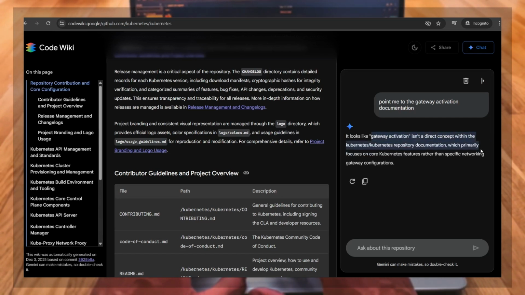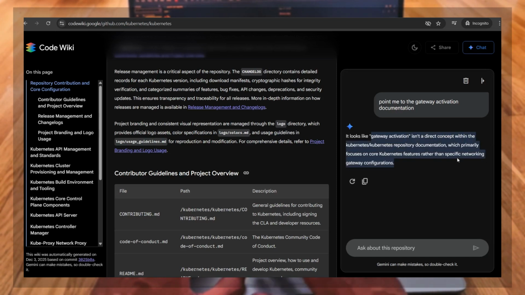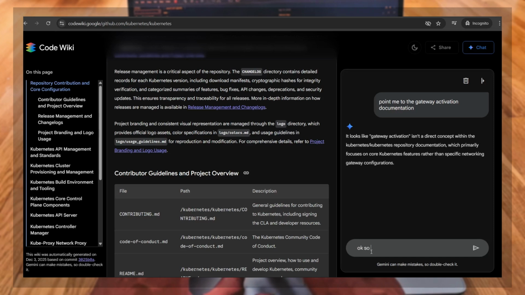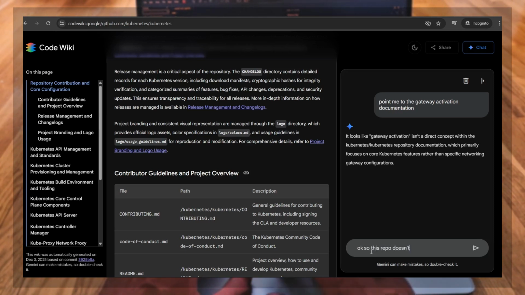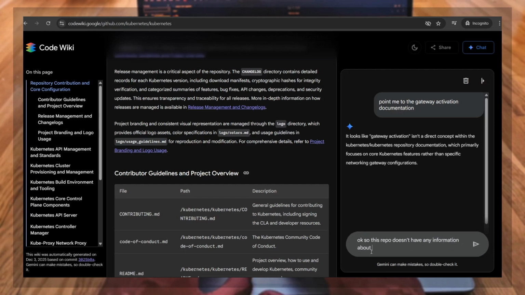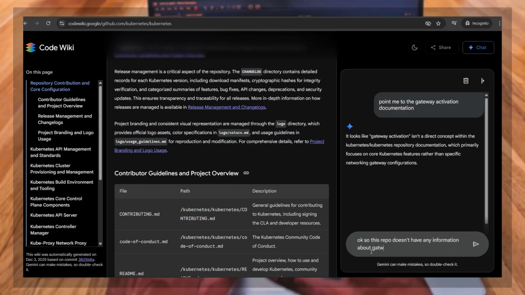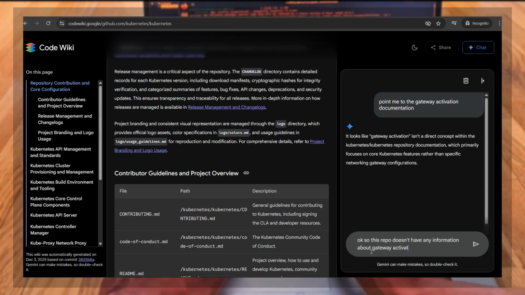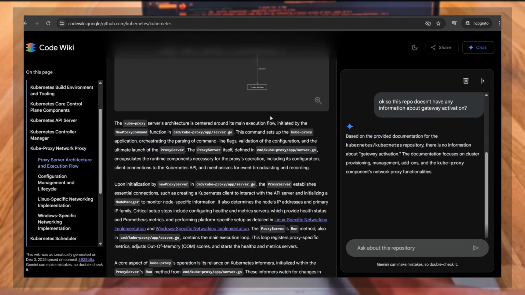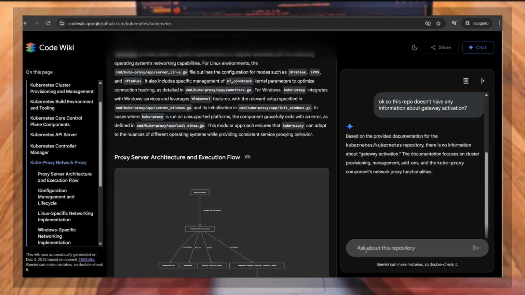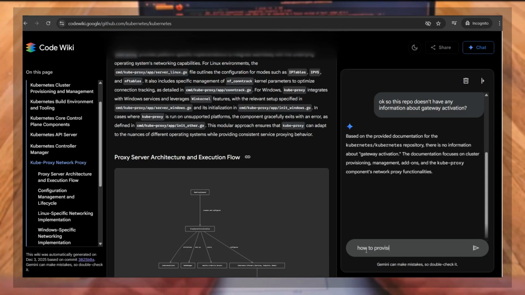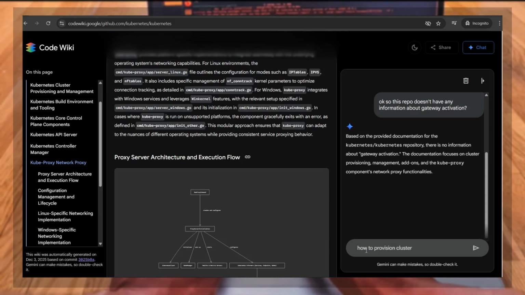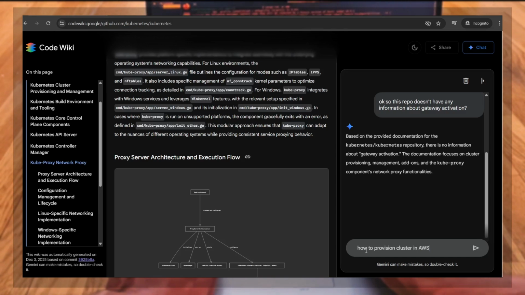I'm trying to see if it has the documentation around the gateway API activation. So the repository, if the information is not in the repository, for sure it's not going to find it. That's what's going on at the moment. So I'm asking, okay, this repo doesn't have any information about gateway activation. Just asking. Based on the provided documentation for the Kubernetes repository, there is no information about that. So I'm going to ask another question.